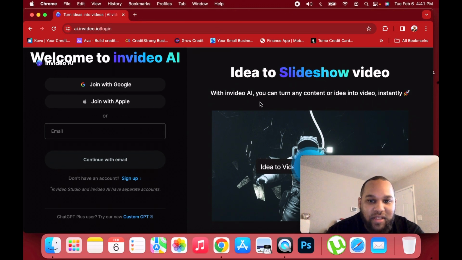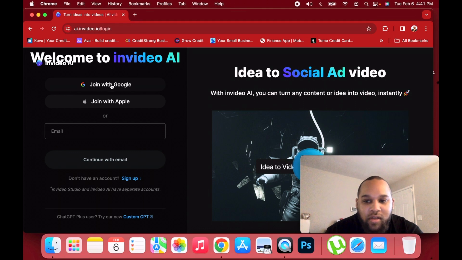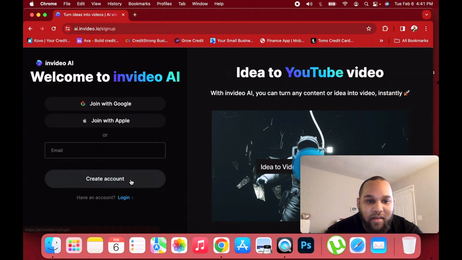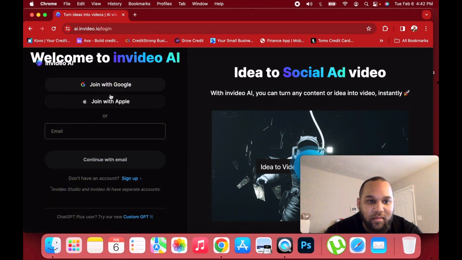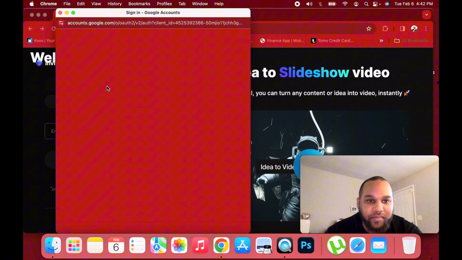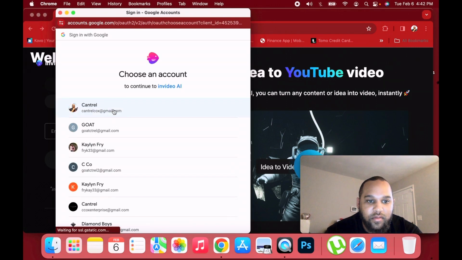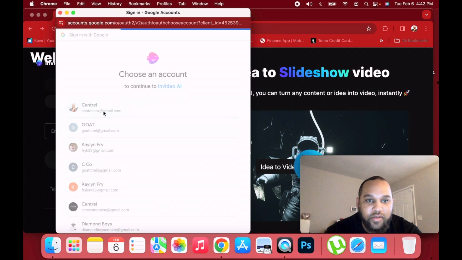So now that we see this, what you're going to do is go to join with Google, okay? Use your Google account to just automatically sign in and sign up for InVideo AI. That way you don't have to create a new password or new email or anything like that. What I'm going to do is go to sign up. Actually, my bad, I apologize. Log in. Join with Google. Go ahead and use my account that I normally use.